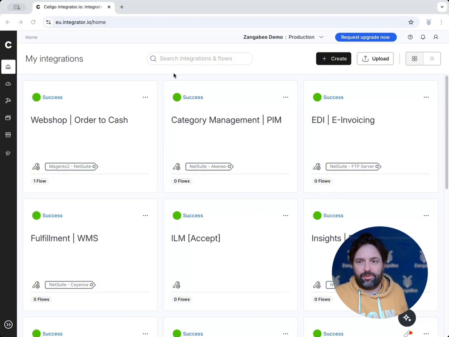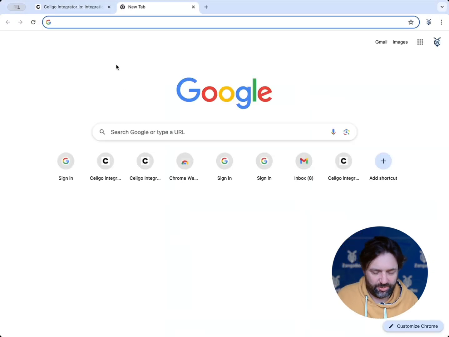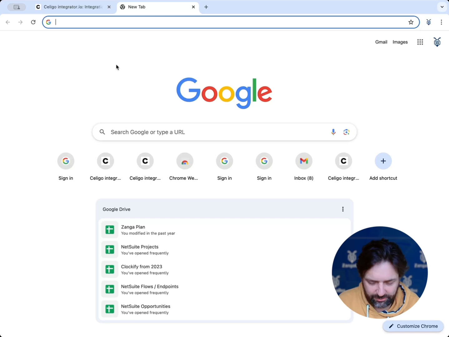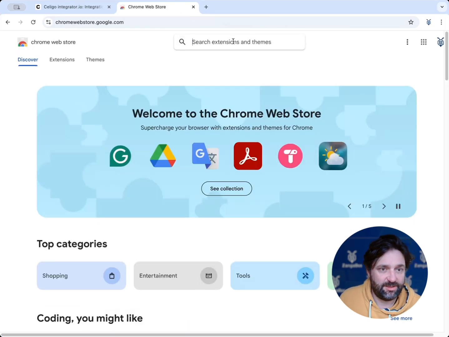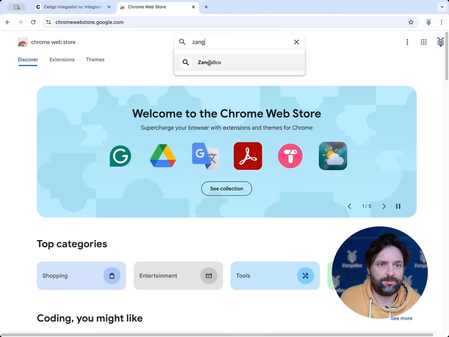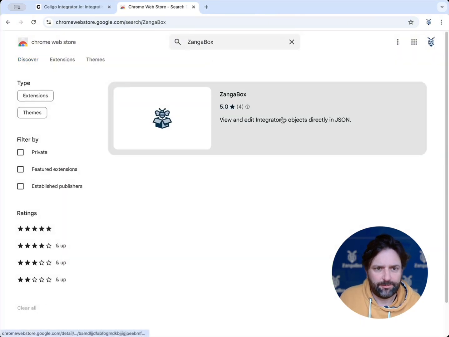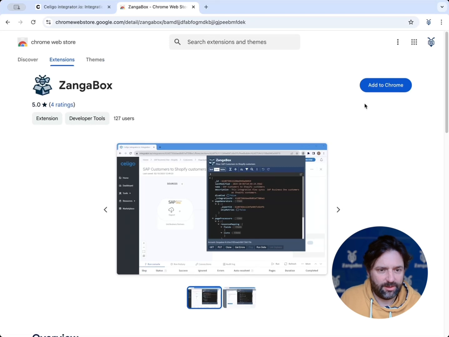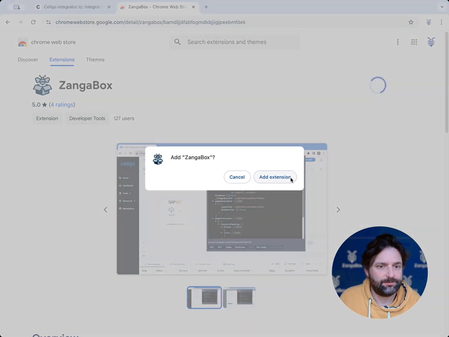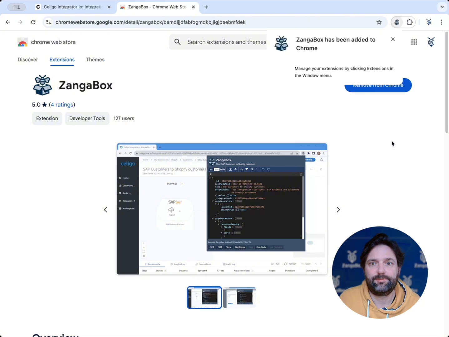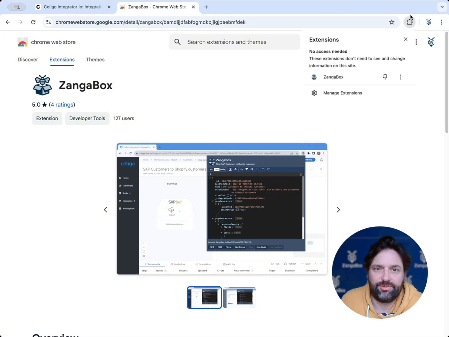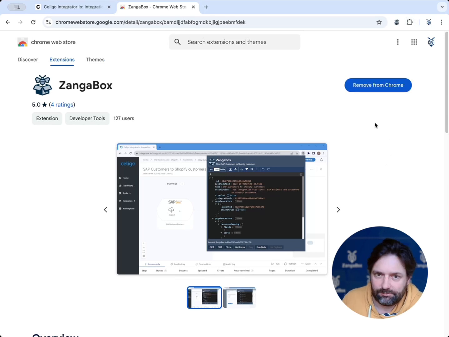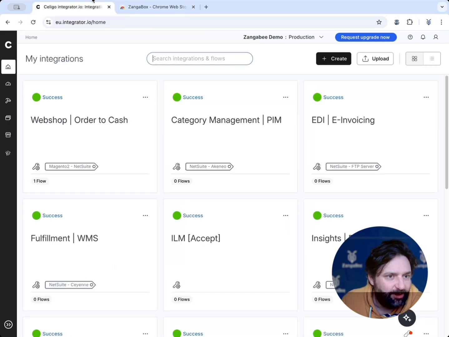So how to install the ZangaBox? Well, it's a Chrome extension, so you can find it in the Chrome Web Store. And in the Chrome Web Store, you can search for the ZangaBox. Here we go. Pressing the button to add the extension, and then to make sure it's always on your toolbar, you can pin it, which will really help you to find it. So I'm going back to Celigo.